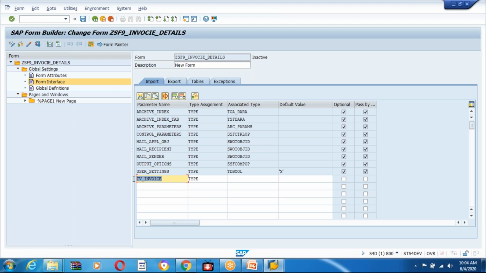Guys, can anybody remember what is the data element for the invoice? Okay, leave it out.